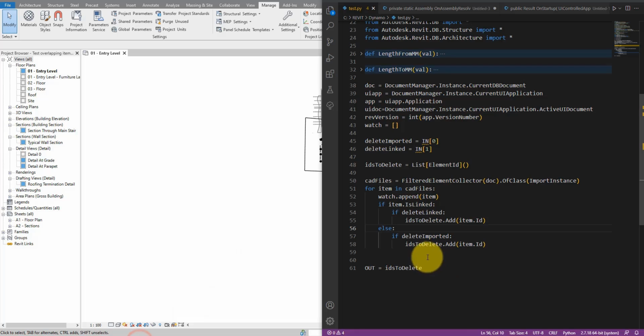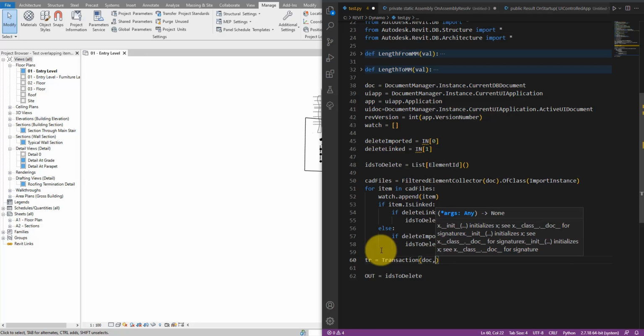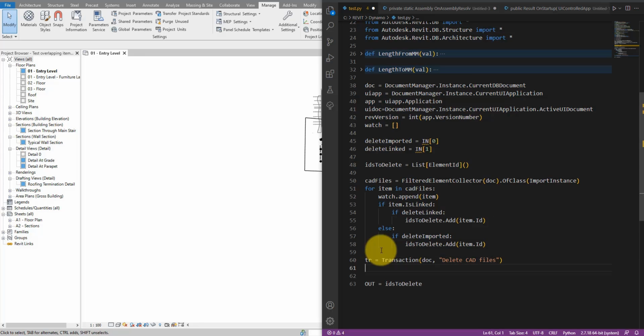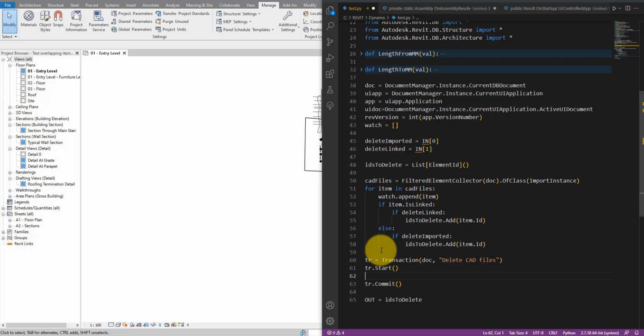Coming back to Python now. With this IDs to delete list having the right element IDs, I can now start using it to remove things from the model. Super easy as well. Let's start a new transaction object here. TR will be the name of it. And we can start it like this. Transaction on this document of the name of delete CAD files. With that done, I can say tr.start to begin modification to the model. And then at the end, we say commit to save the changes back into the Revit file. Between these lines, I can say doc.delete and pass in IDs to delete as the argument.